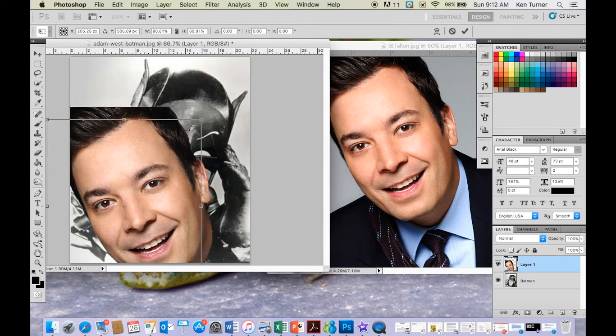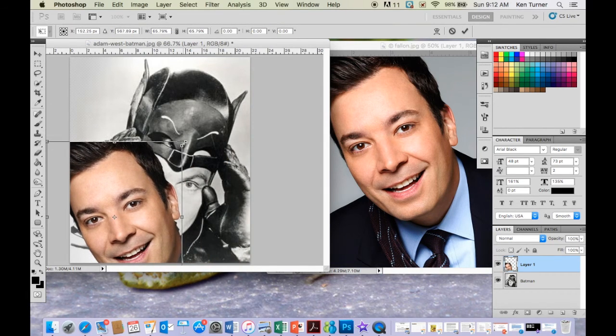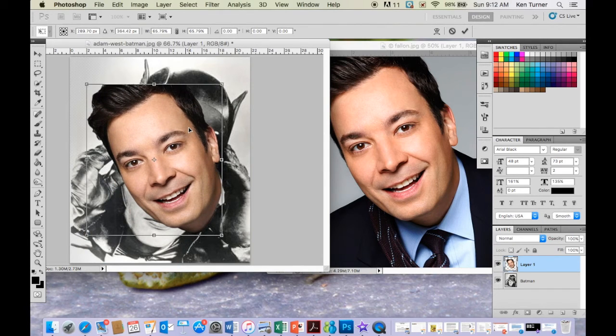Holding Shift, we'll just shrink him down to approximately the right size. We'll move him over here, and there we go. Now we realize that Jimmy Fallon is facing the wrong way, so we need to fix that.